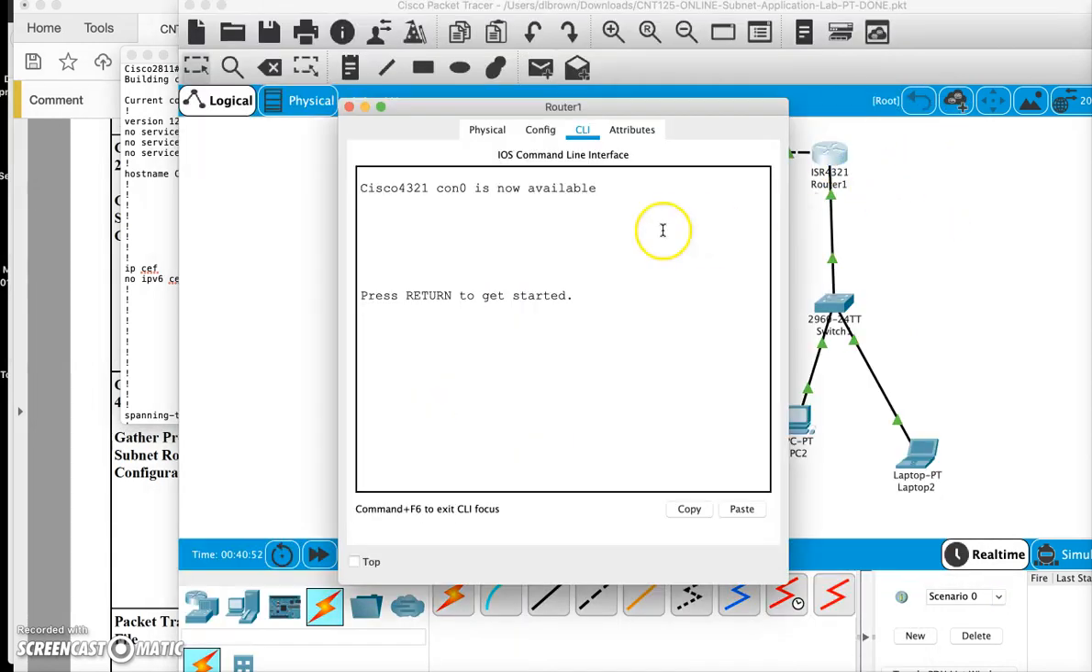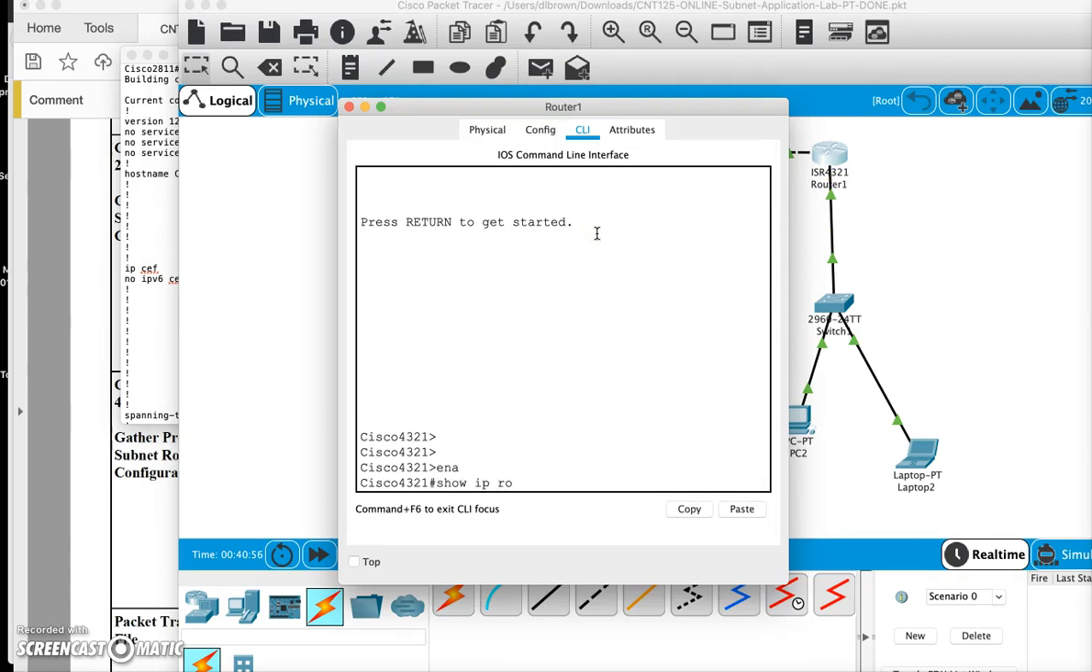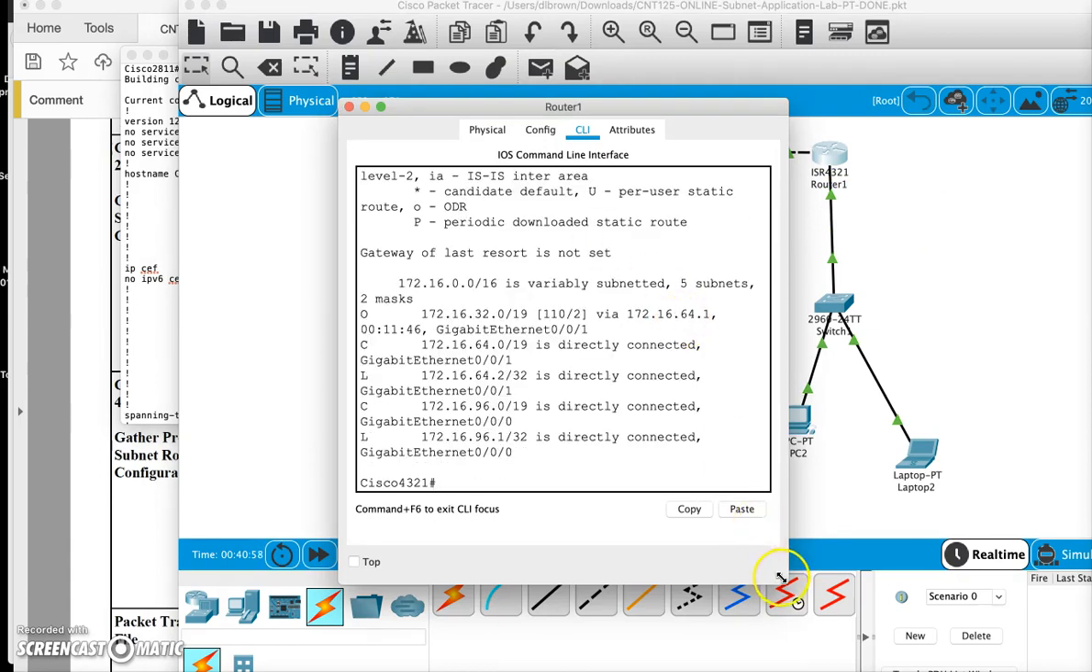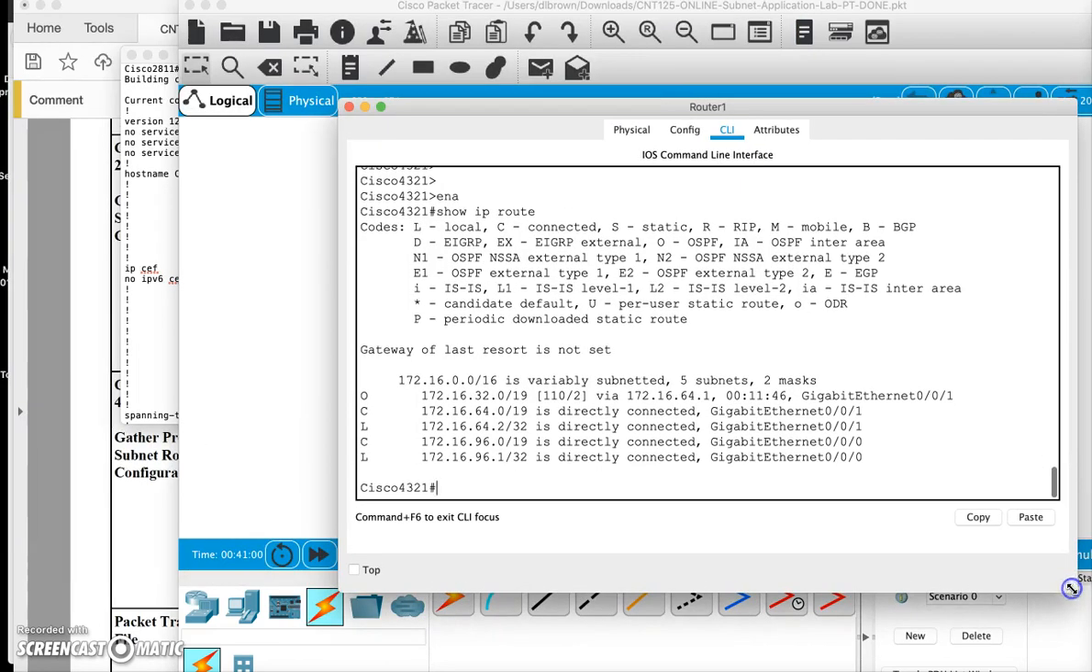So I'll come over here, and I can enable. I can actually look at the routing table. We didn't look at that previously, so I'll look at it real quick now. And you'll see it says, hey, 172.16 is variably subnetted, 5 subnets, 2 masks. Okay, so what this is actually saying is, hey, 32, 64, and 96 are the subnets. And it's coming up with the 2 addresses, the 64.2 and the 96.1. That's where the 5 is coming from. Don't let that throw you.